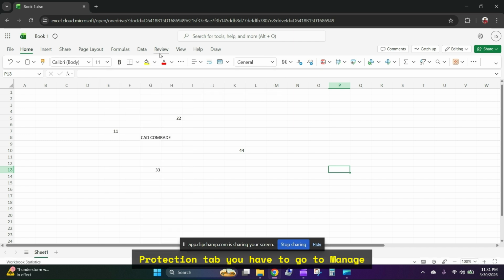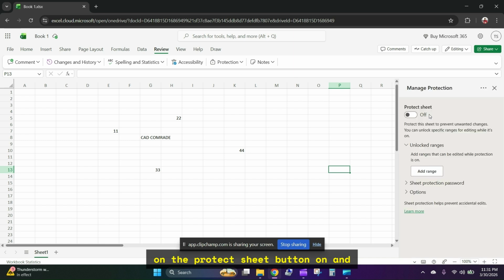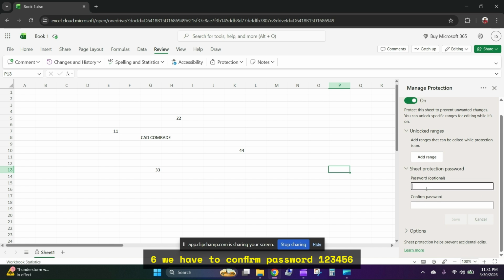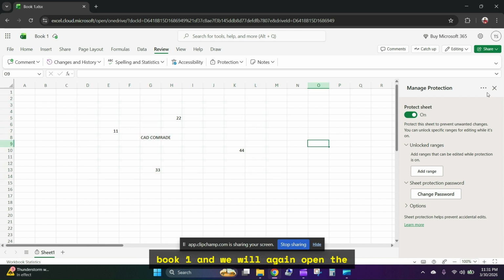You go to Review. Then under the Protection tab, you go to Manage Protection. There you turn on the Protect Sheet button and unlock the range by a password. Let's assume the password is 123456. You confirm the password 123456 and save. That's all you have to do to lock an Excel file.